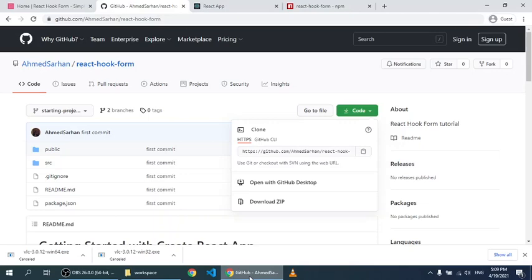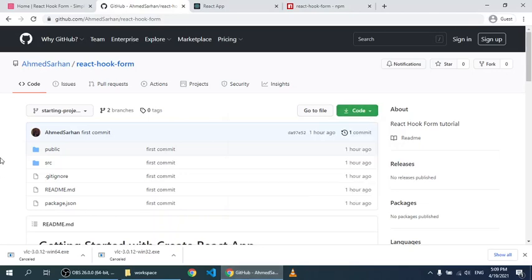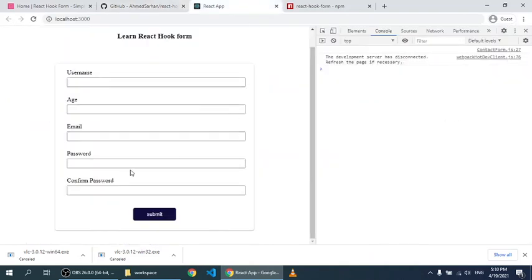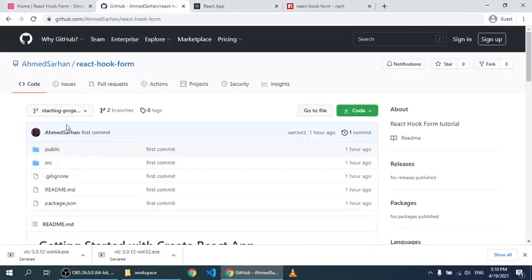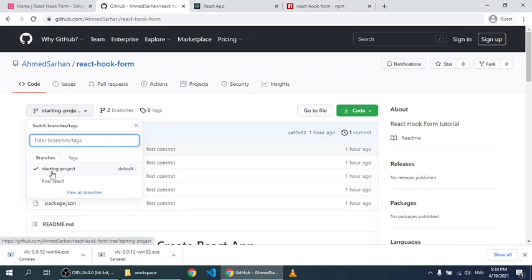Now enough talk, let's get to code. So I have created a small repo with a small form, something as simple as this. And I have uploaded it to GitHub so that you can download it and follow along with me from the same code base. In the repo you will find two branches. One is the starting project, and this is the one I would like for you to download so that we can start from the same base.